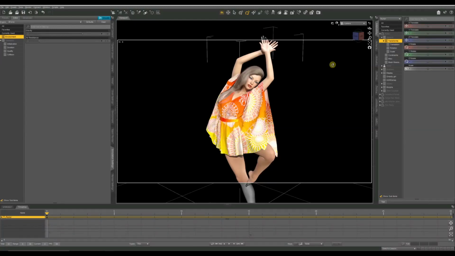And this week we are going to be continuing our series on dForce, which is the physics engine that is included with Daz3d that you can use to simulate realistic physics on your figures.